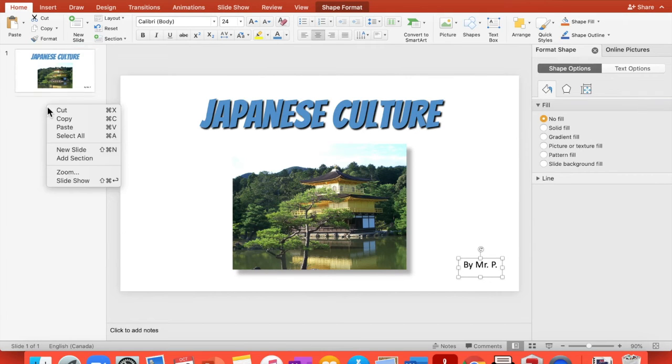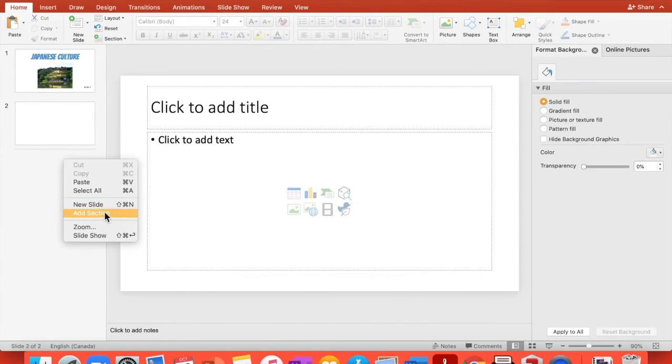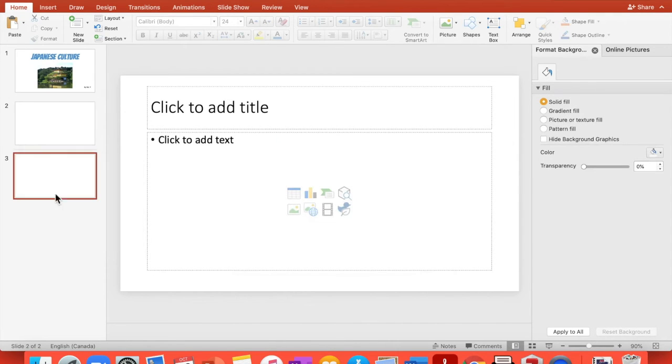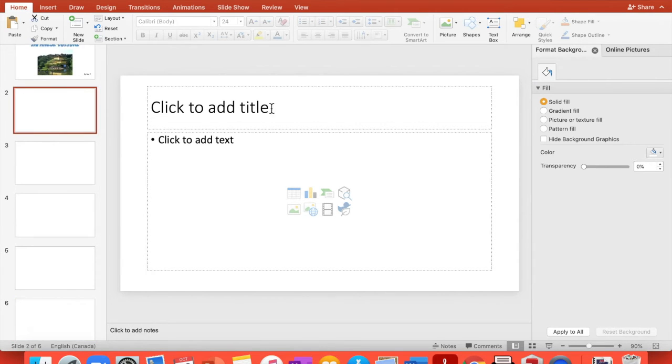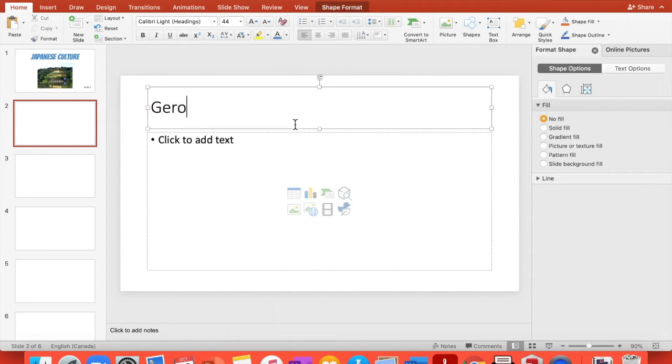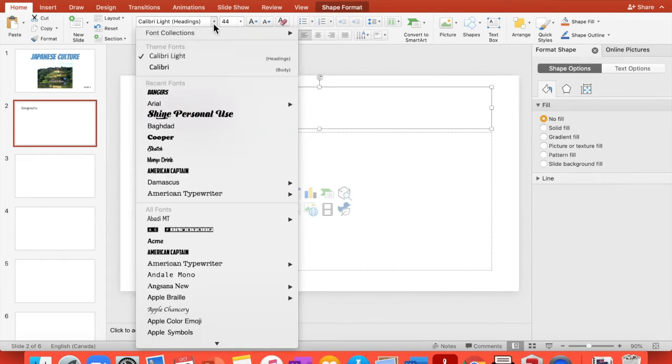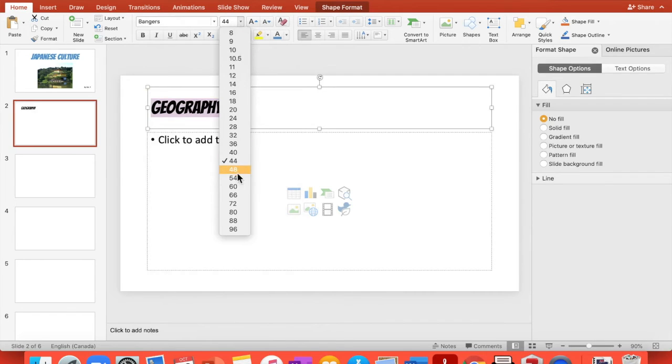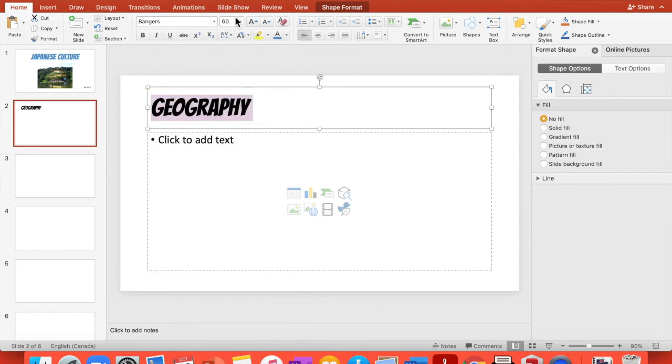Then I will need more slides. I think you will need 6 slides at least for your presentation. So let's have 6. You just add a new slide. The first one, you're going to talk about geography, right? So geography. Okay, and we're going to choose Bangers always. And if you want to make it bigger, you can set it to 60 right there.